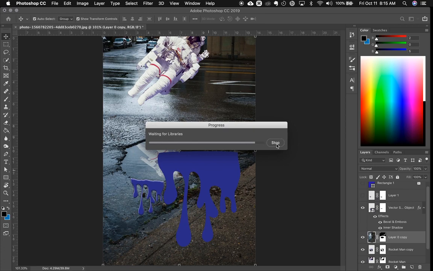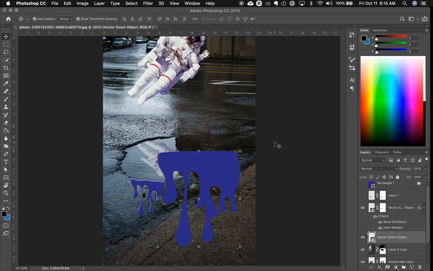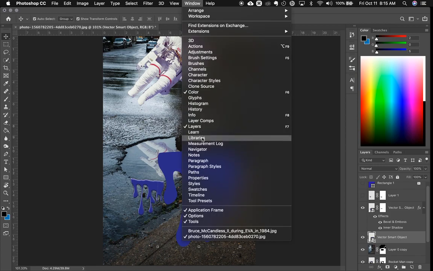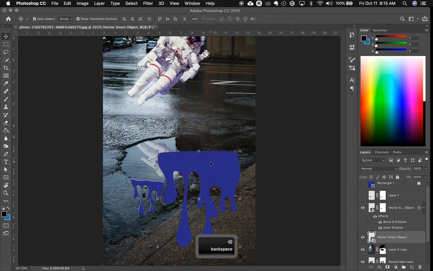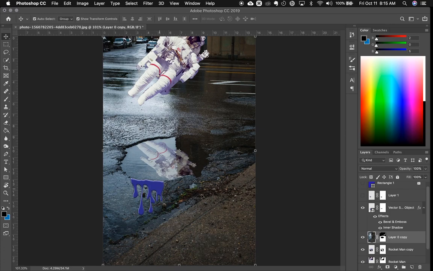If this happens to you and you're waiting for libraries, it's trying to sync your Adobe accounts, you can just click stop and it'll stop. If you're on your own computer, it might sync those libraries if you're signed in with all those programs and make this available in libraries for you. Libraries right there. I don't want to do that. I'll just copy and paste. So I'm going to delete that layer. I already have it here.